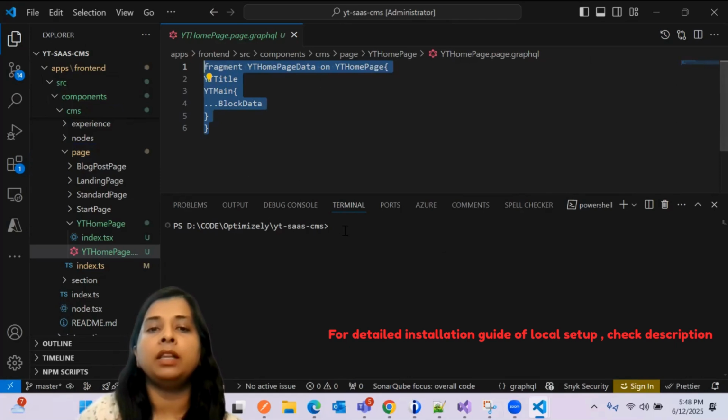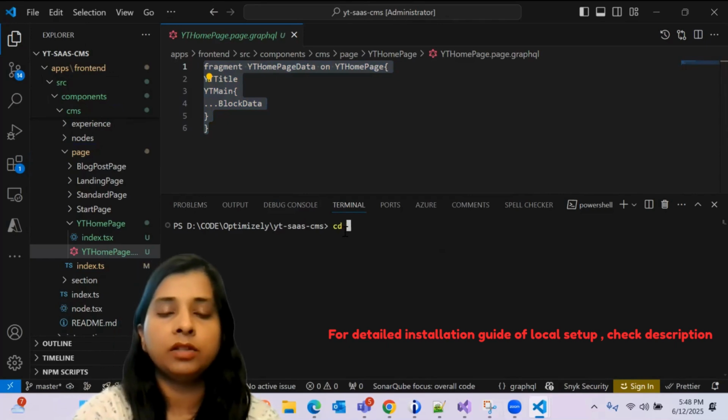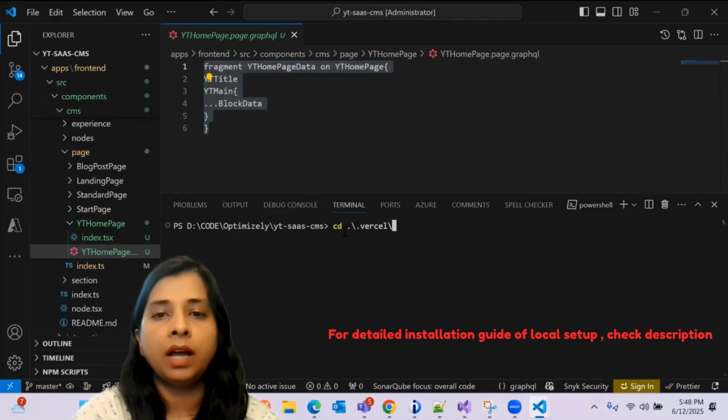Once you have defined the fragment, you need to run. Let's first go to the location where our app is present.